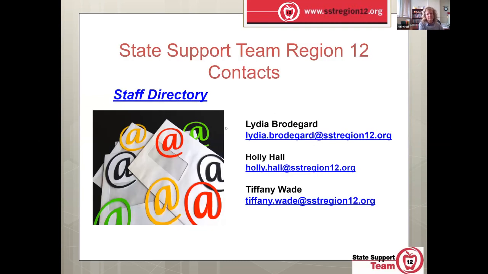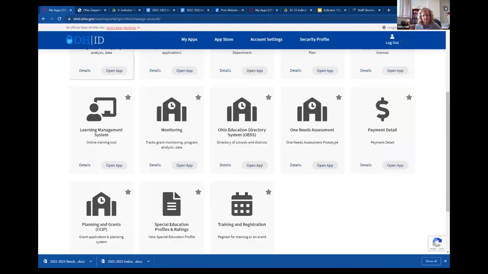I think we know that we've been relying on our SST colleagues to help support us through this process of all of our indicator reviews. But as we mentioned earlier, it will be our early learning consultants who will be supporting districts with this particular indicator finding.